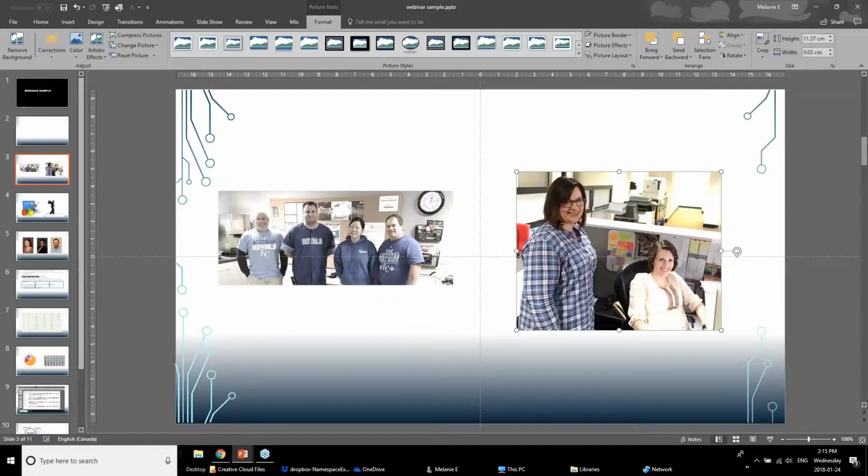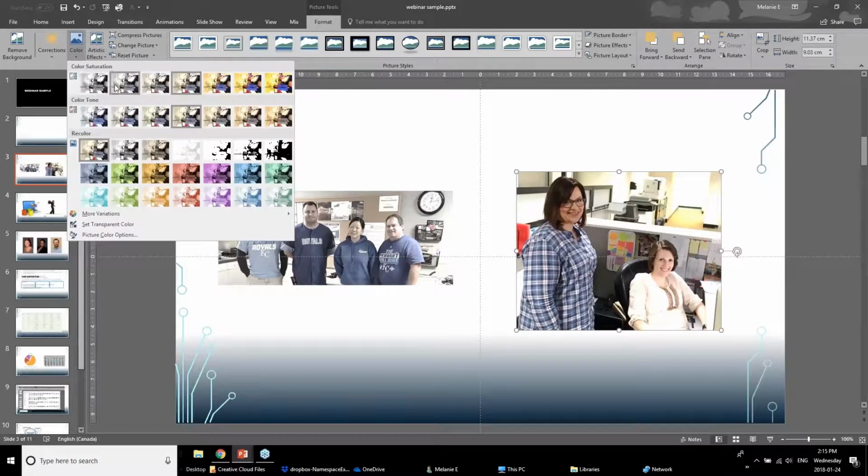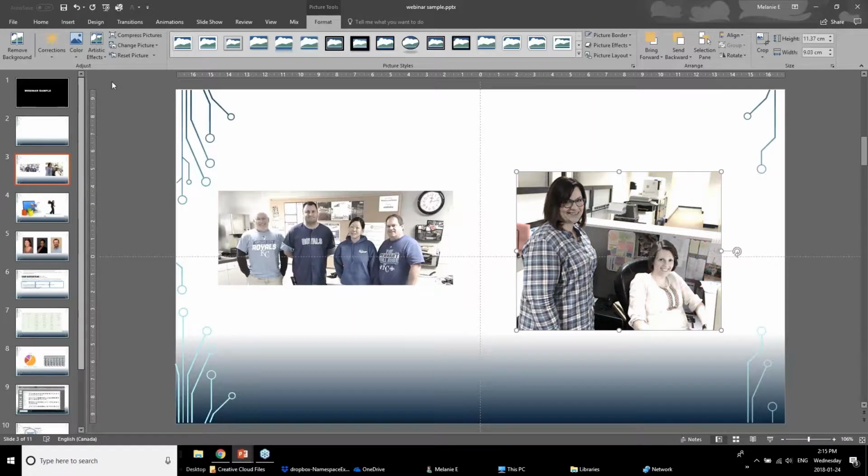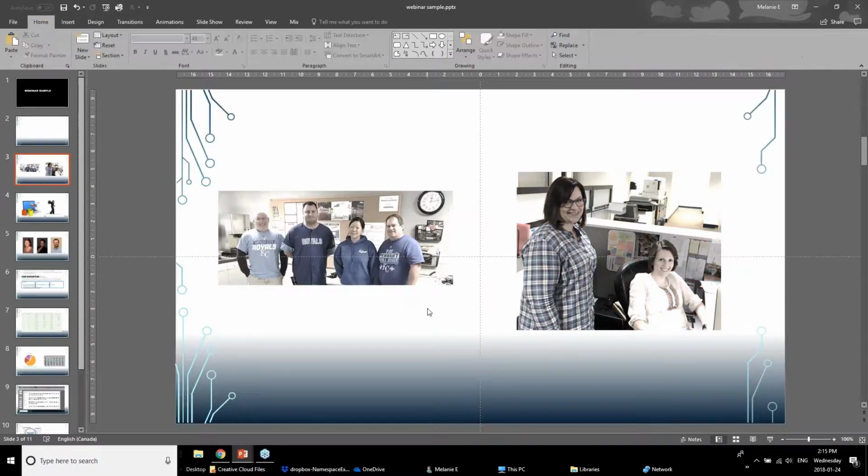What I did here is I'm going to go back to the subdue in the color scheme, and you'll see now these two images match a bit more. They look like they're part of the same scheme. They're clear. You can actually see the employees' faces. I'd say that's a much better, more effective way of presenting your images within PowerPoint.